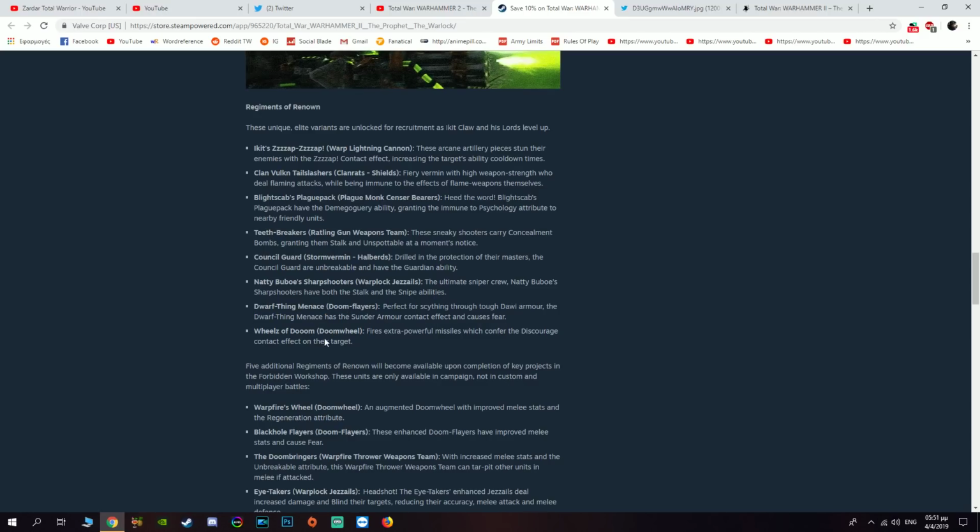Okay, that's great. Wheels of Doom, a Regiment of Renown, Doomwheel fires extra powerful missiles which confer the discouraged contact effect on their target. Excellent, demoralizing effect. 5 additional Regiments of Renown will become available upon completion of key projects in the Forbidden Workshop. These units are only available in campaign, not in custom and multiplayer battles.